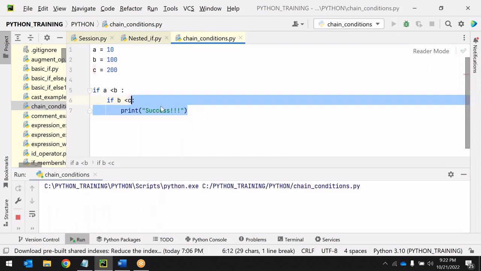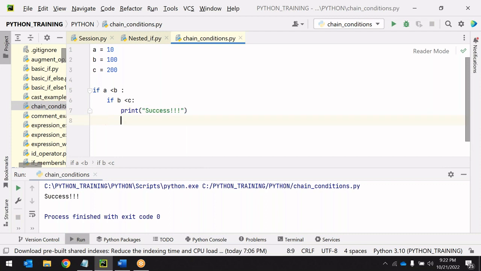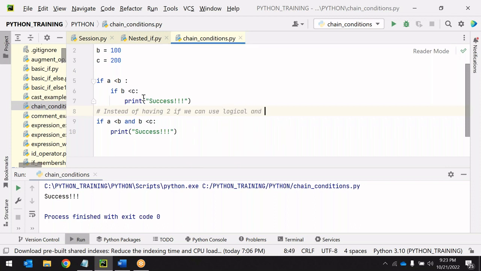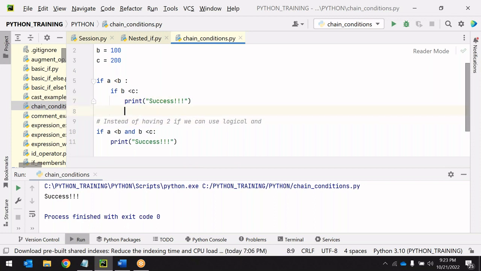If I run this program, here you can see success. This is how you can do it. But to make it a little better, what you can do? You can actually do A is less than B and B less than C, print success. This is also doable. Instead of having two if, we can use logical and. This is a little better as compared to the previous approach.